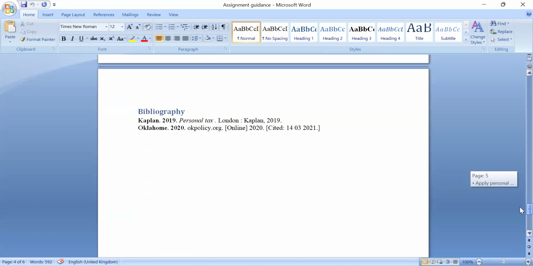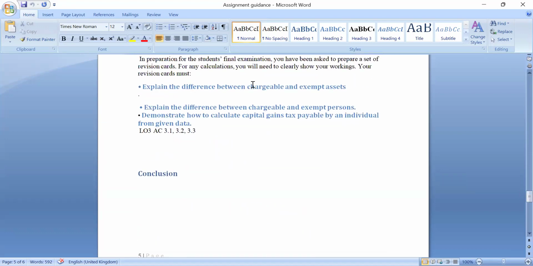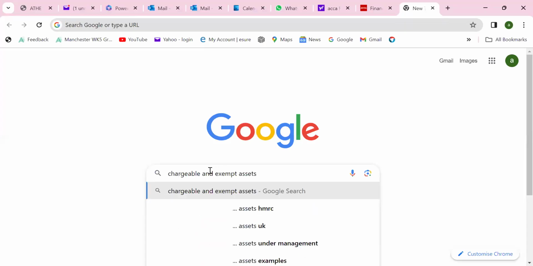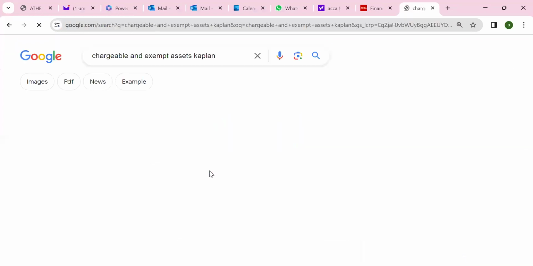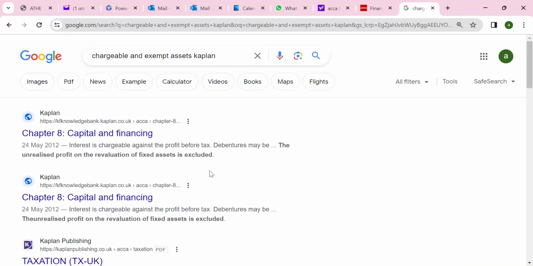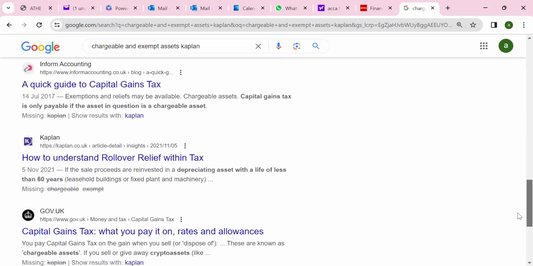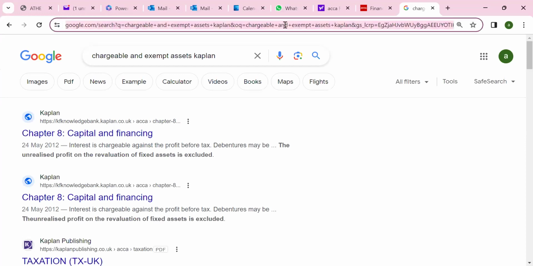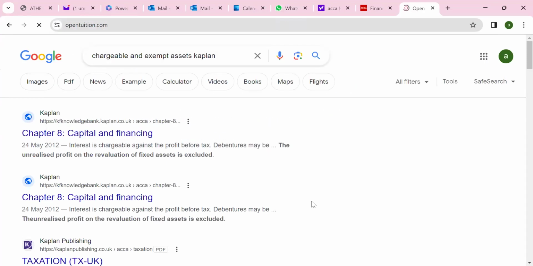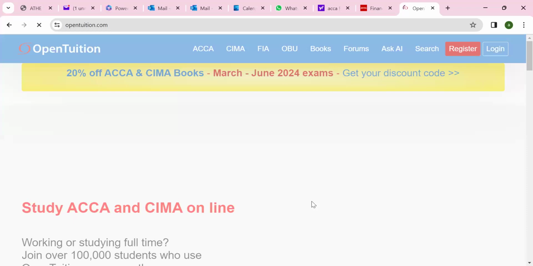If you're struggling, you can copy the words chargeable and exempt. I'll show you many things in a minute, so you can have all the tools. If I say chargeable and exempt, next to that if you write the word Kaplan, Kaplan is a publisher, and you can find a lot of examples from that. If not, what you do, as I told you in lesson 1, you can set up accounts. It's absolutely free.